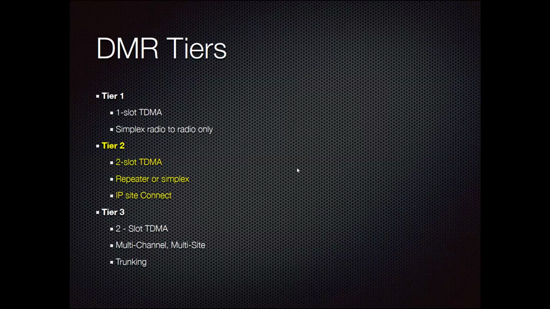And normally your repeaters will use a program called IP Site Connect. Someone has rewritten something similar to IP Site Connect called C-Bridge. The C-Bridge replaced the Motorola IP Site Connect software. So now it's definitely affordable to have a network without very expensive software.